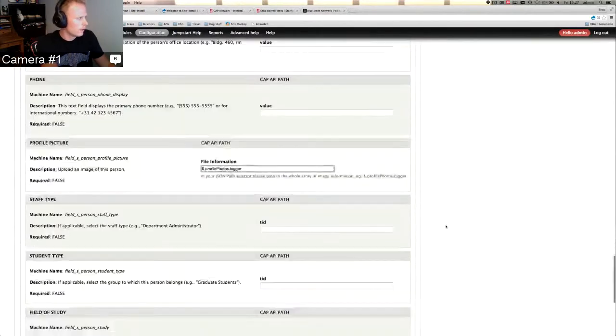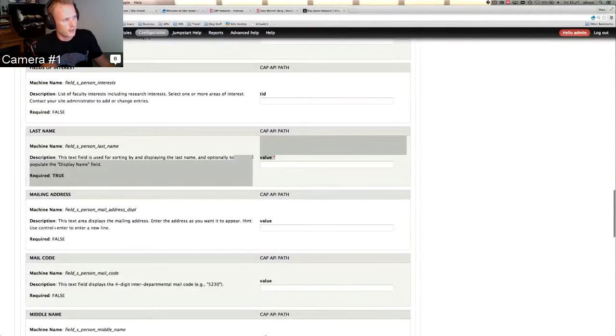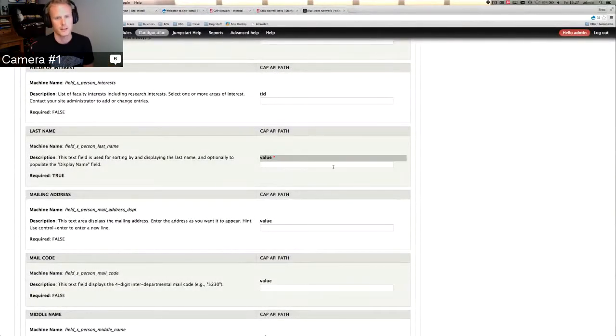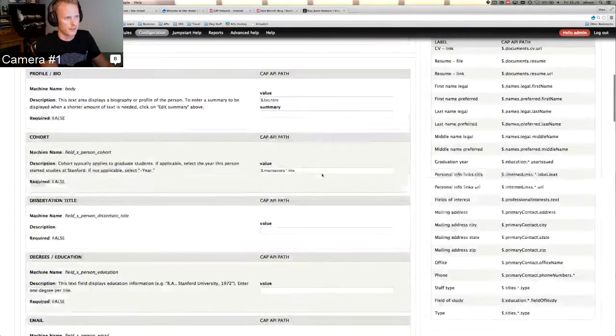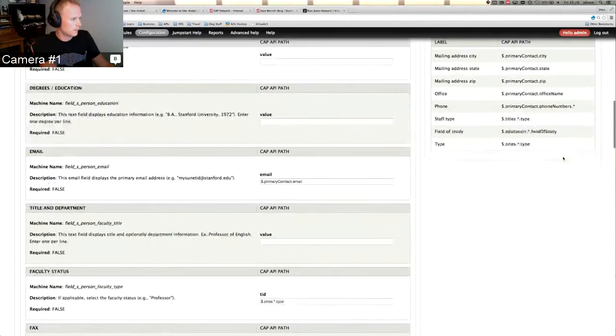Okay. A couple other things. We should have a few required fields in here. Yeah. So last name. As you can see here, this is highlighted with that little red dot, and it's set to required true. This is because this is a required field on the content type itself. So that makes sense. When you're asking people to create it on the Drupal side of things, you must fill it out. You must have a mapping for it as well on the CAP API or the CAPx side of things. So let me grab the first name, legal first name.